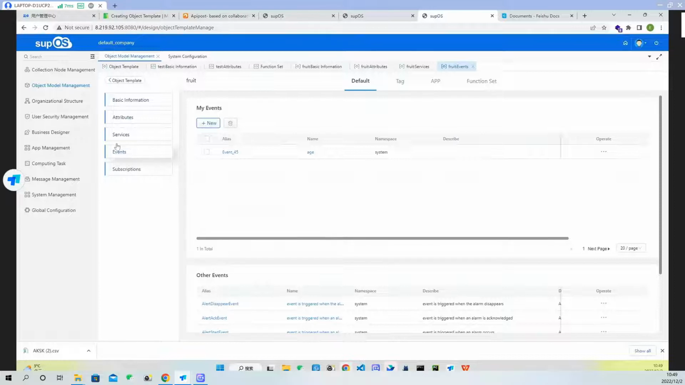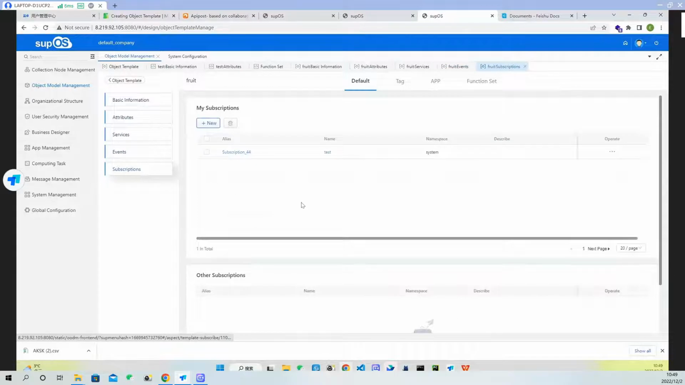And then after the event is triggered, you can set a subscription which will notify someone when the event is triggered. So in this example, that would be the fruit color turns black and the alarm is triggered. And then at the same time, the event is triggered. When the event is triggered, the subscription is triggered, and the information is sent to, say, the owner of the fruit, right? So he would try to solve it. Okay, that's the difference between the 5 tabs of a template. Okay, let's go back.